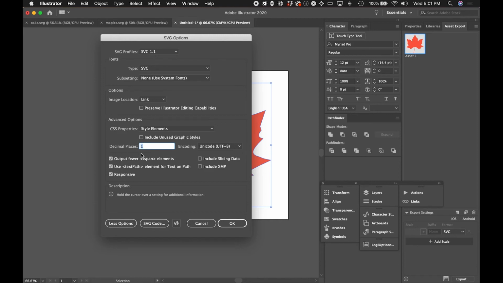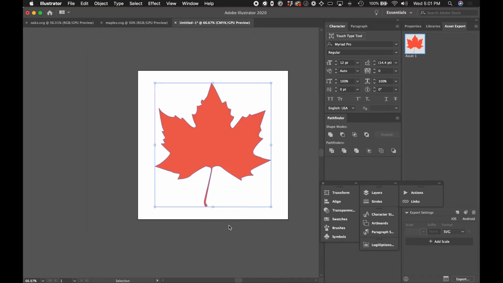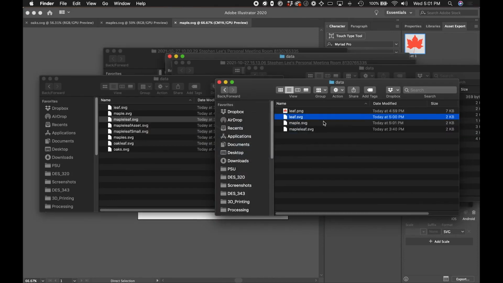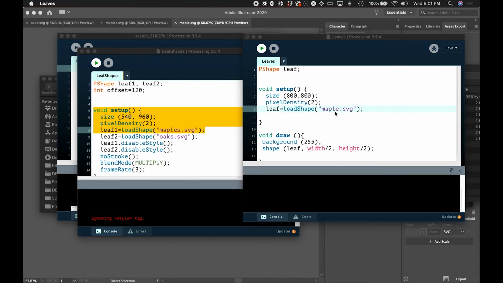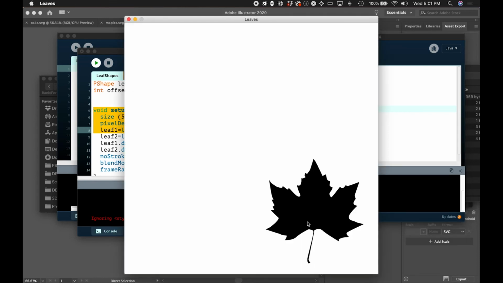Right now it's set to 1, which is not enough. We could try some various numbers, like let's try 2. Let's see if that fixes it. Again, this is the new file we created. So let's go into our Processing code, and the file name is maple. And just by adding one more decimal place, it actually fixes some of those errors.